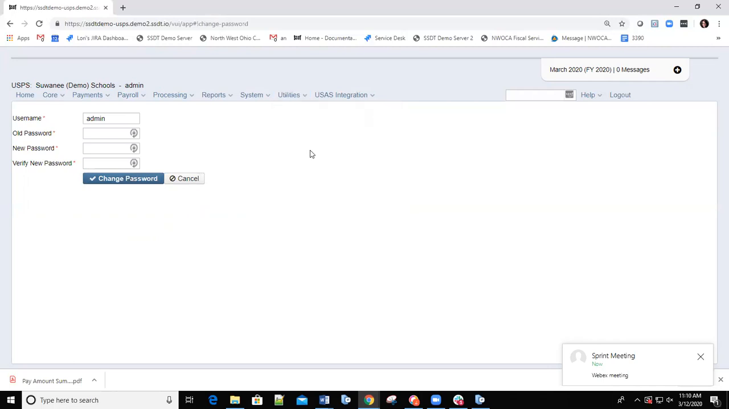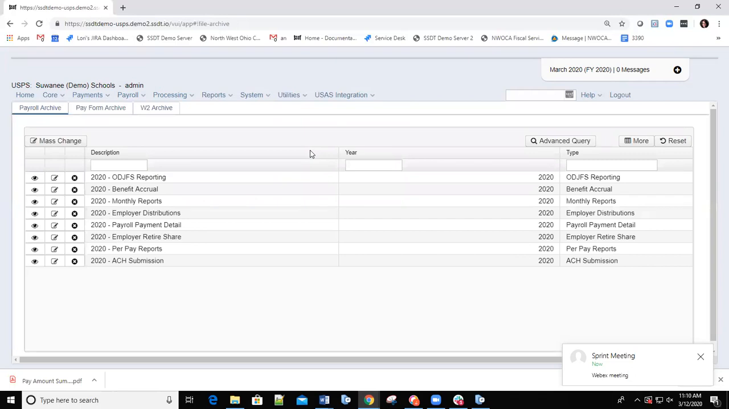We'll go back to utilities. Our next feature is the file archive option. And the file archive option is basically, there's three tabs. You'll see we've got a payroll archive, a pay form archive, and a W-2 archive. We won't talk a lot about the payroll, pay form and W-2 archive importing options. We will talk about these features, but there's other options that go with this that we're not going to discuss. That's more of a complex process, and so that's more of an intermediate training option, but we will talk about these three tabs.